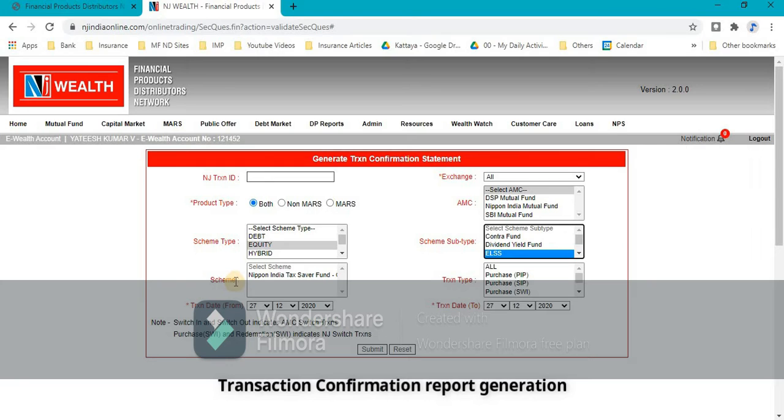Scheme, select all. In the transaction type, in order to give the proof, we are interested only in the purchase part. So there are 5 sections in the transaction type which we are interested in. Use the control button and select 5 sections. One, purchase PIP. Keep holding the control button. Next, select purchase SIP, purchase SWI, purchase STP. Come down, switch in. These are the transaction types we have to select. We have selected 5 different types of transaction type.